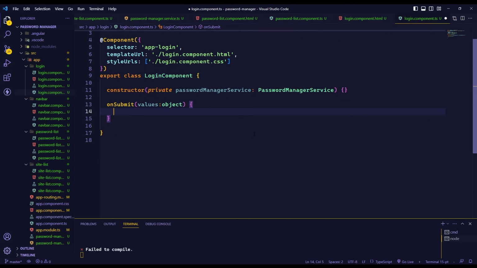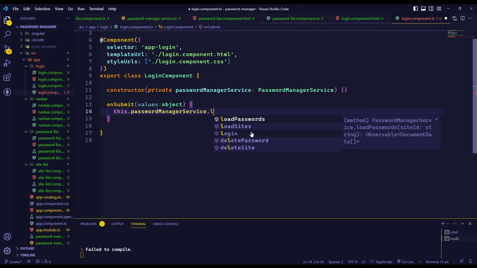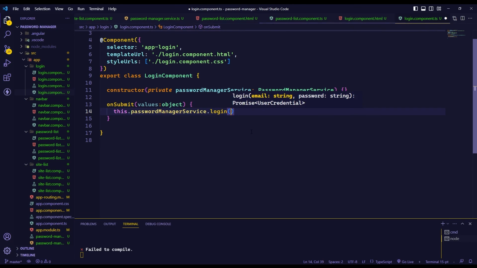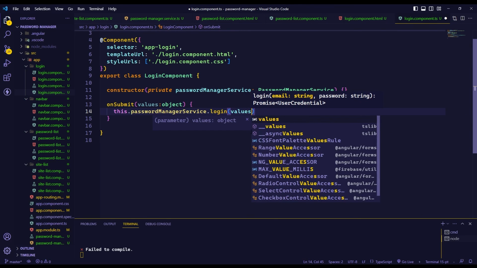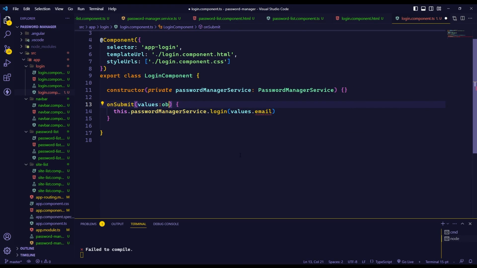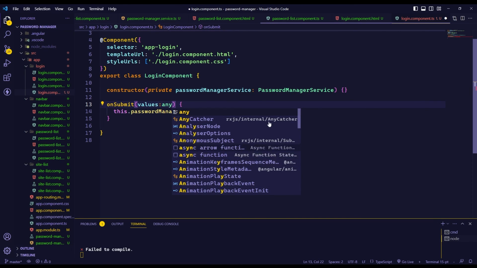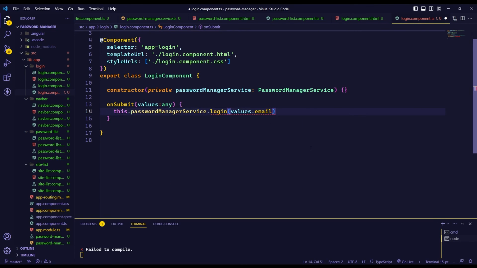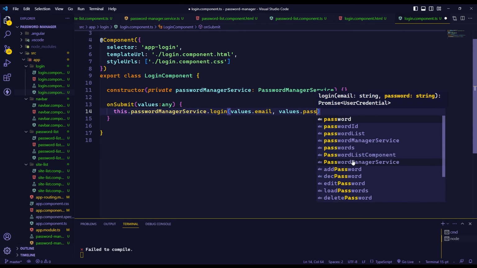Alright, now inside this onSubmit method, call the login method. So this dot passwordService and the method name is login. So this requires the email and password parameters. So this values object is carrying these values from the login form. So pass them here. The first parameter is email, so values dot email. Next password, so values dot password.